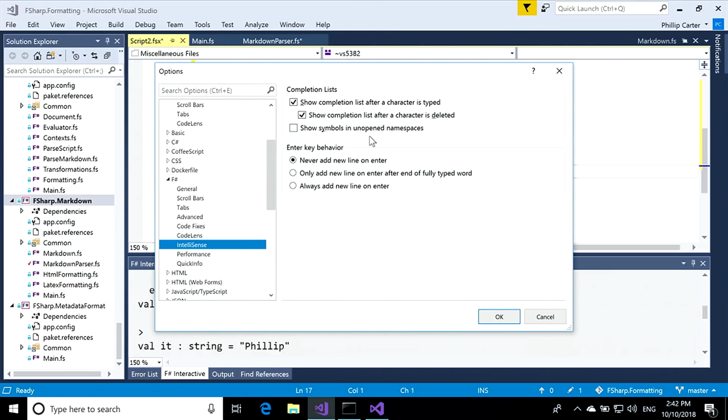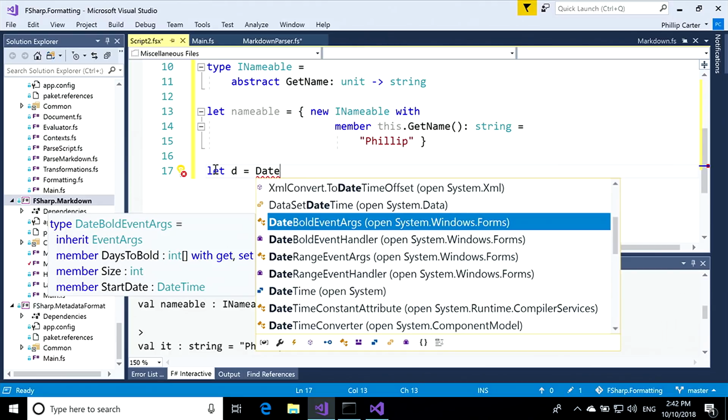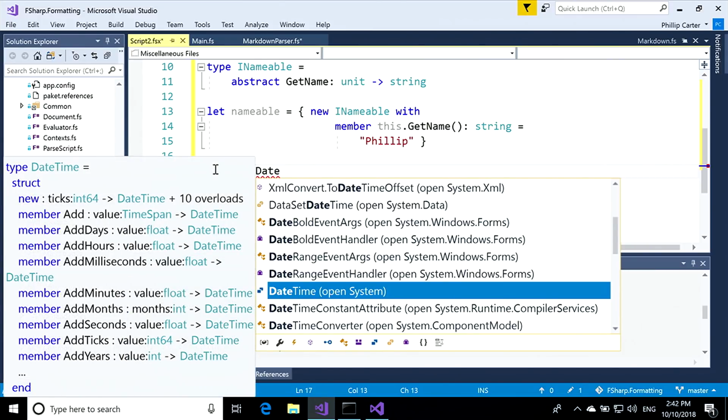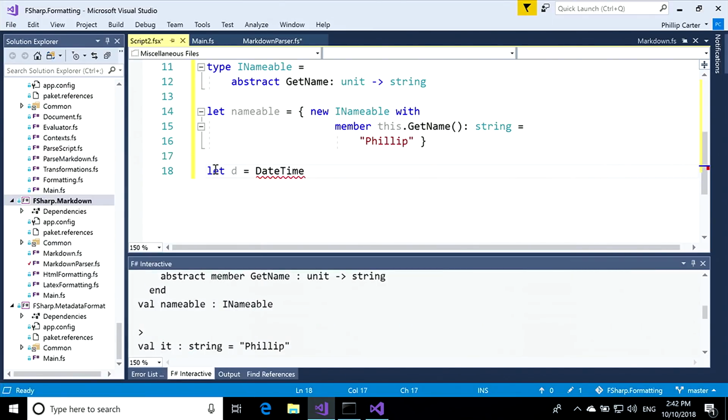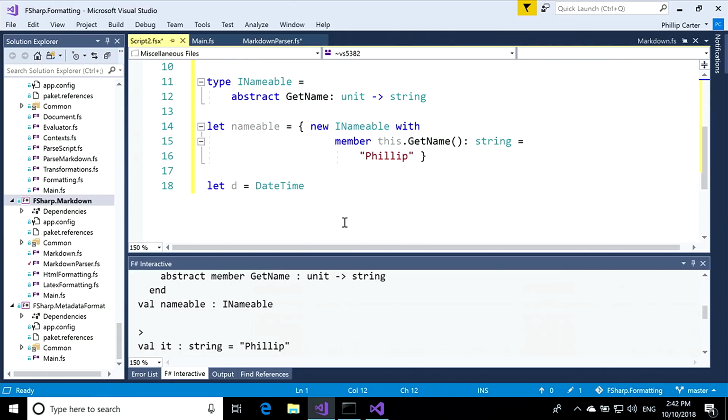So if we go to IntelliSense, I have this turned off here, but this is show symbols and unopened namespaces. So if I turn this on, what is that? I'll go let d equals date, and all of a sudden I got all these things that are from other namespaces that I haven't actually opened yet. So I have date time, right? I have not opened the system namespace. So when I hit that, up at the top, this actually stuck the system namespace up there. Oh, nice. Yeah, it's a pretty neat feature.